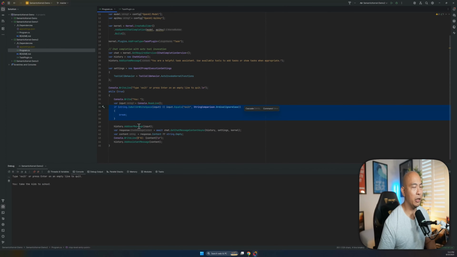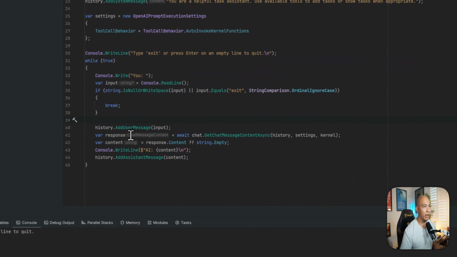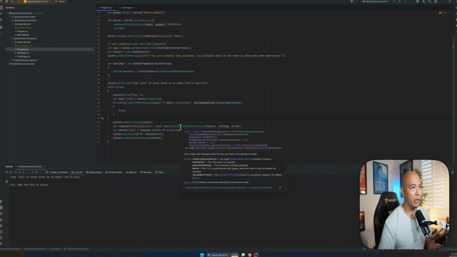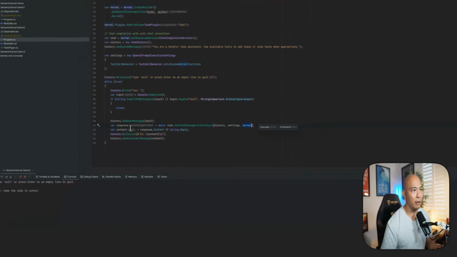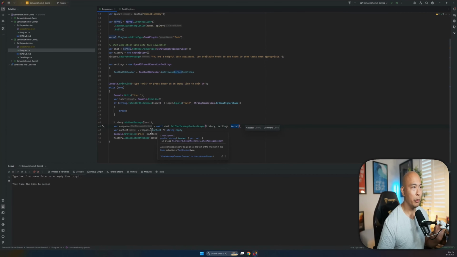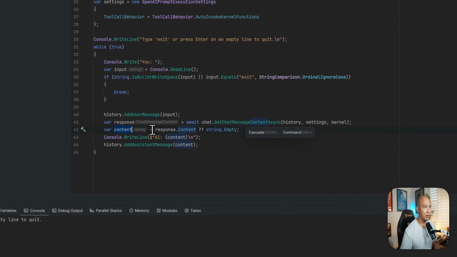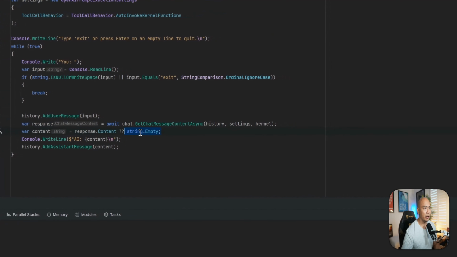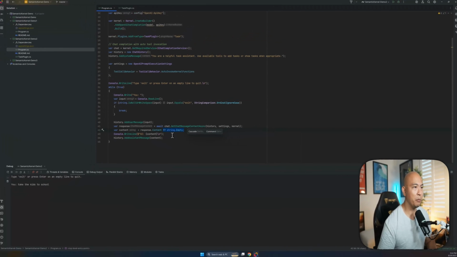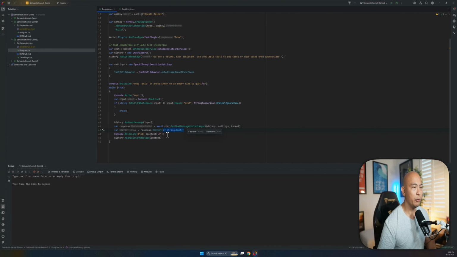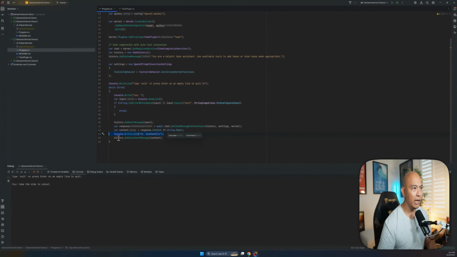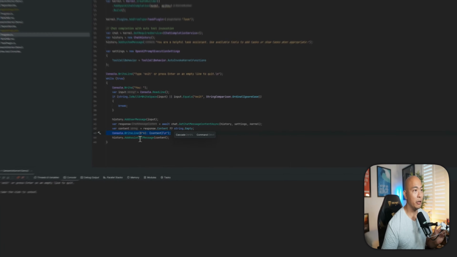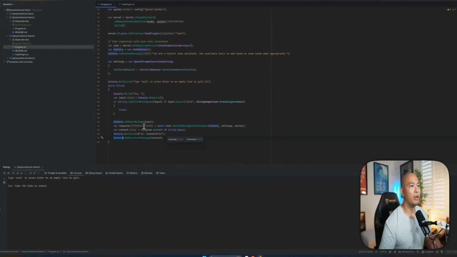We're going to go and add the user input as part of the history. And then we're going to go and call this GetChatMessageContentAsync, which is part of the chat. So we're going to be passing in the history, the settings, and the kernel itself. And then we're going to get back a response. So once we get back the response, we're going to be assigning it into this content, this response.content. Otherwise, if it's empty, we're just going to go ahead and assign it an empty string value. So once we have the response, we're just going to go and output everything in the terminal. And then lastly, we're just going to go and add the response to the history. And then it kind of goes over and over again.